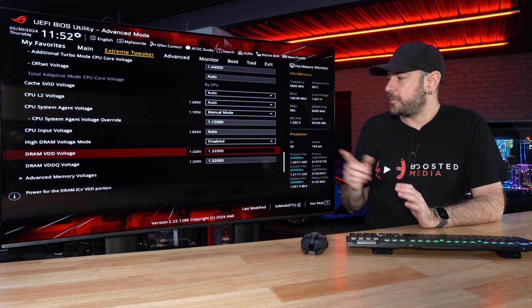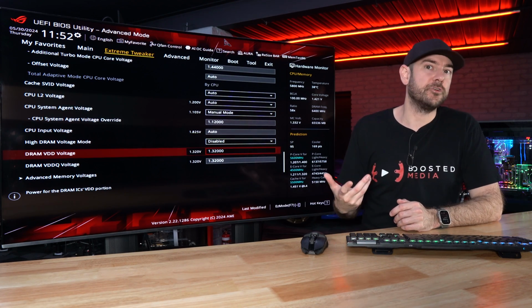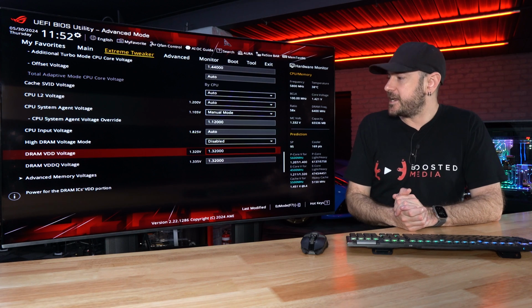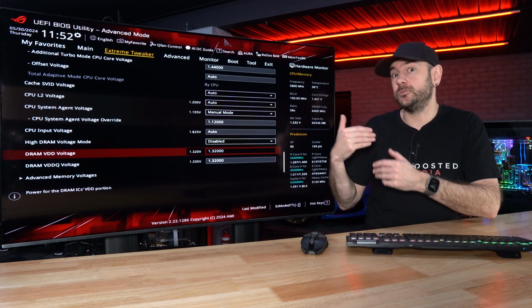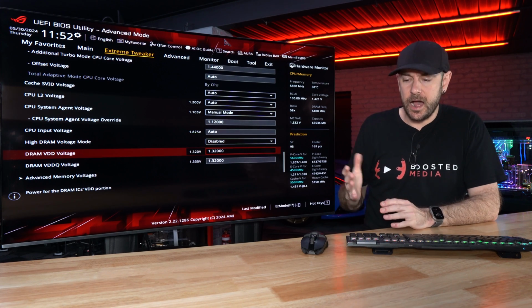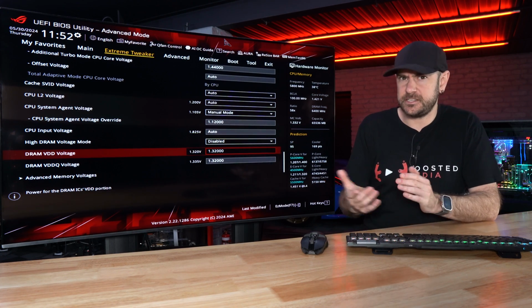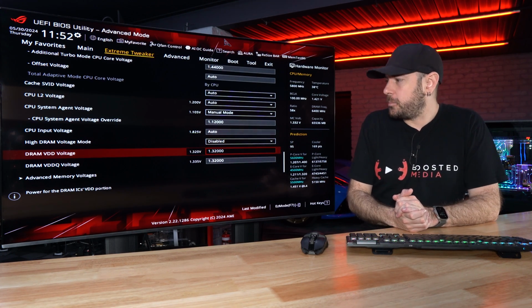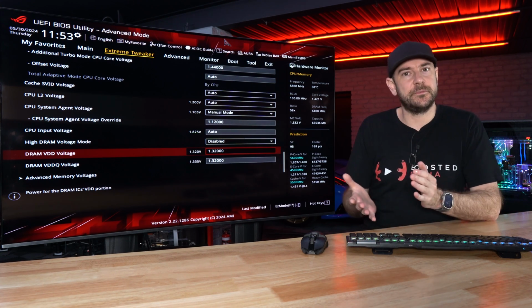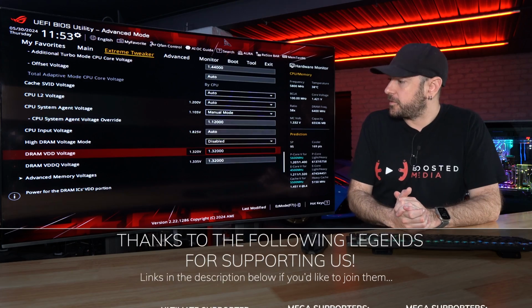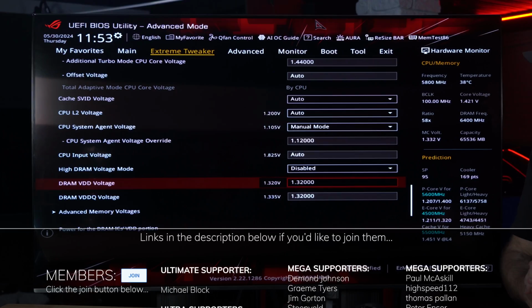Dropping that voltage, even though it didn't give me any more headroom in terms of timings or clock speed, did actually drop my RAM temperatures quite significantly. I was pushing above 65 degrees, even up towards 70 degrees Celsius, under extreme memory stress testing. Now it doesn't go above about 58 degrees Celsius. Obviously, the lower the temperature, the more longevity you're going to get out of your components, which is always a good thing. So that was the fix for me.